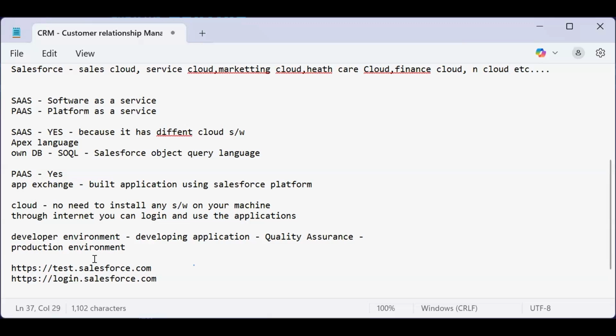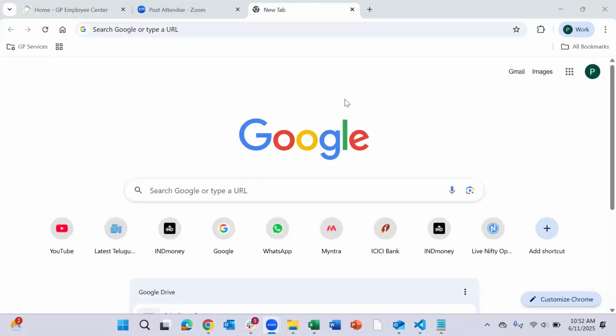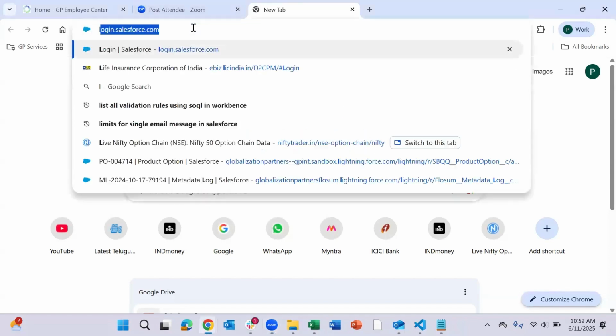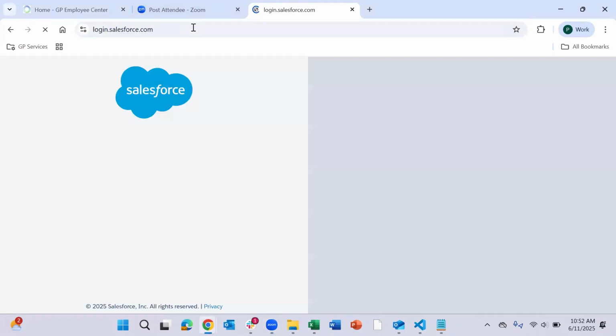So now let me log into one of my developer accounts and show you how Salesforce looks like. Let me share a different tab. I think you are able to see my Google page, right? Yes, we can see. I am typing login.salesforce.com.